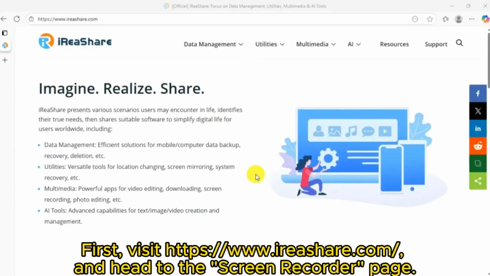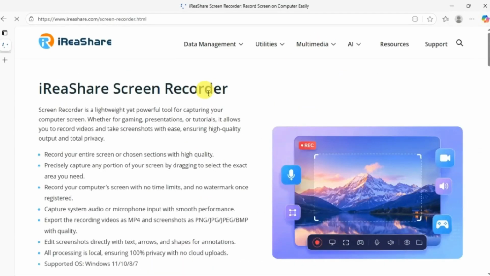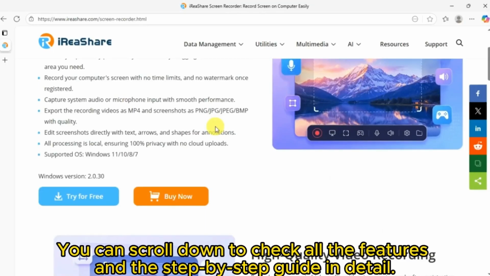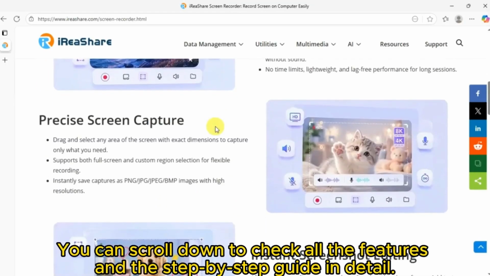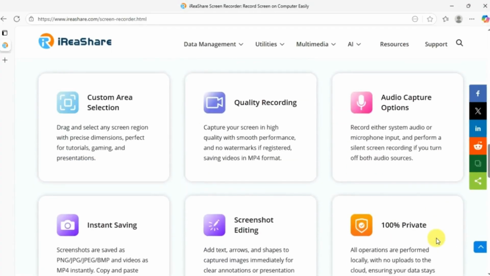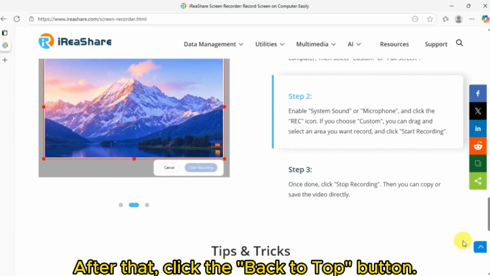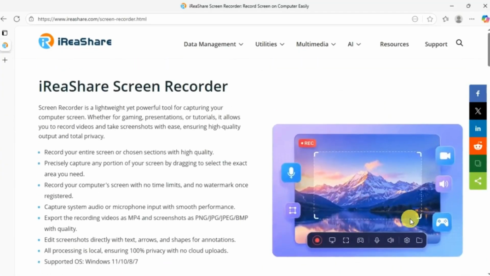First, visit iReaShare.com and head to the screen recorder page. You can scroll down to check all the features and the step-by-step guide in detail. After that, click the Back to Top button.